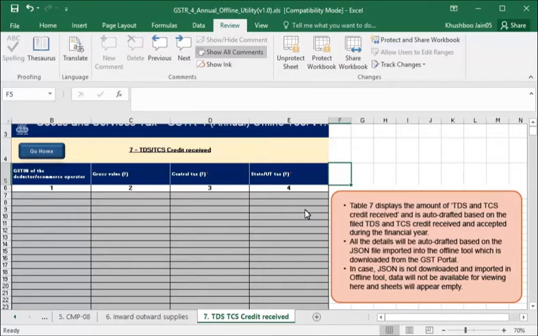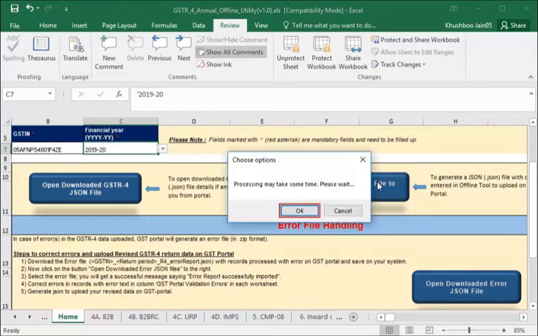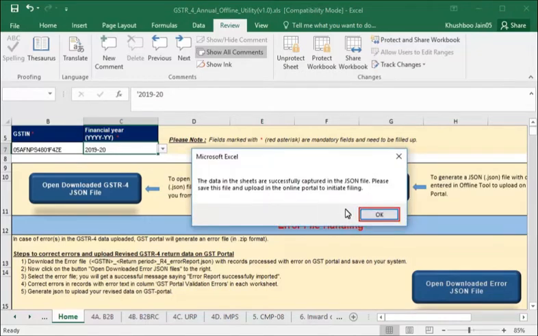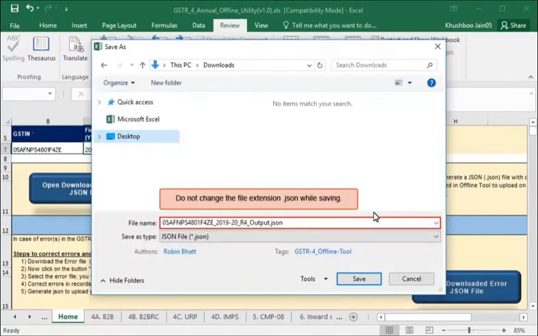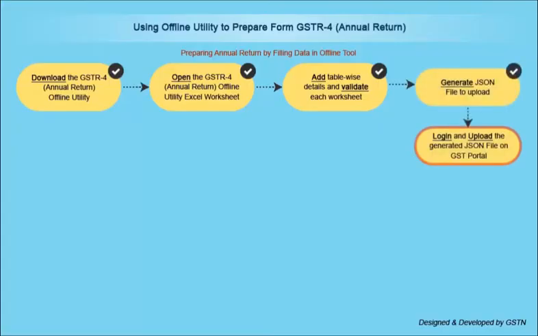After you have entered details in all worksheets and successfully validated them, go to Home page and click here to generate JSON file. The data filled in offline tool will be saved in JSON file format for uploading on GST portal. Let us see now how to upload JSON on GST portal.